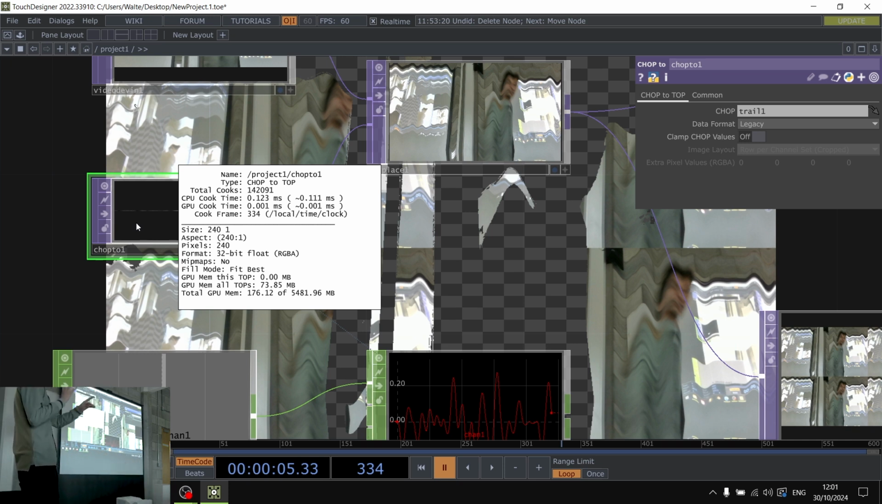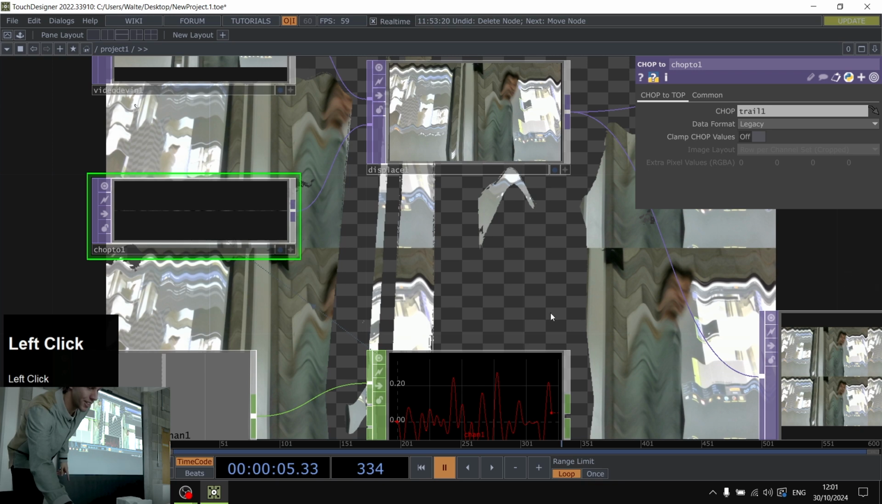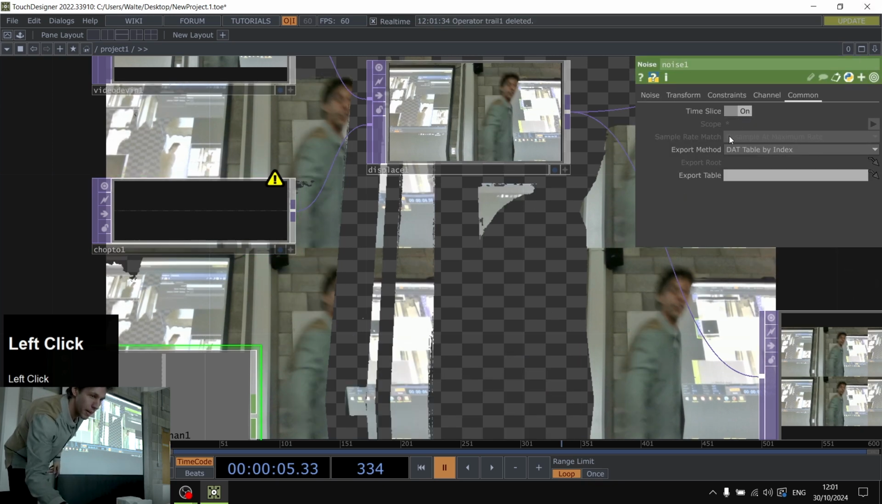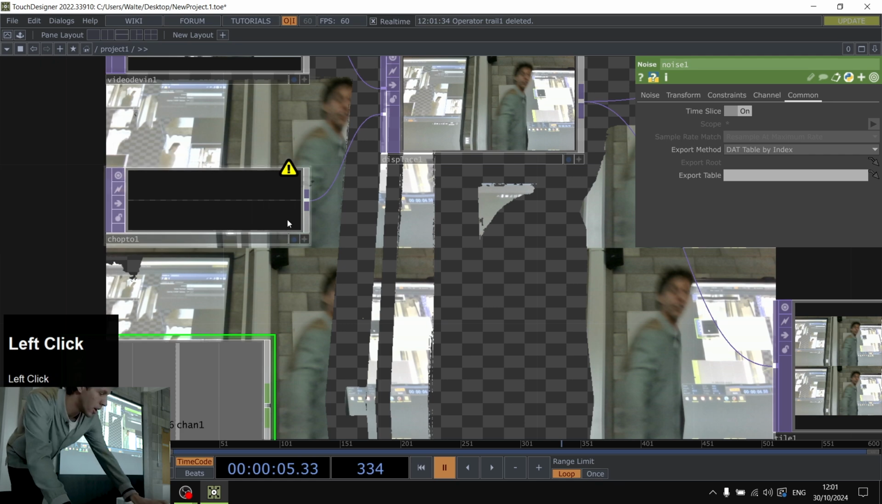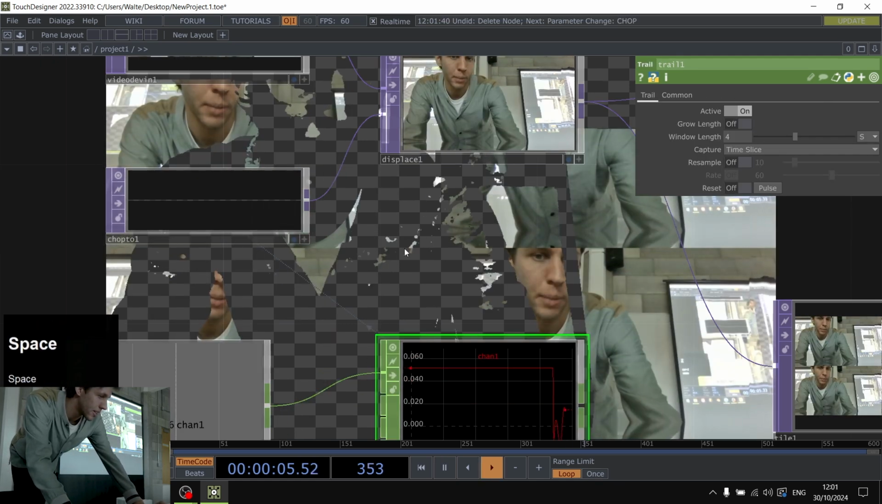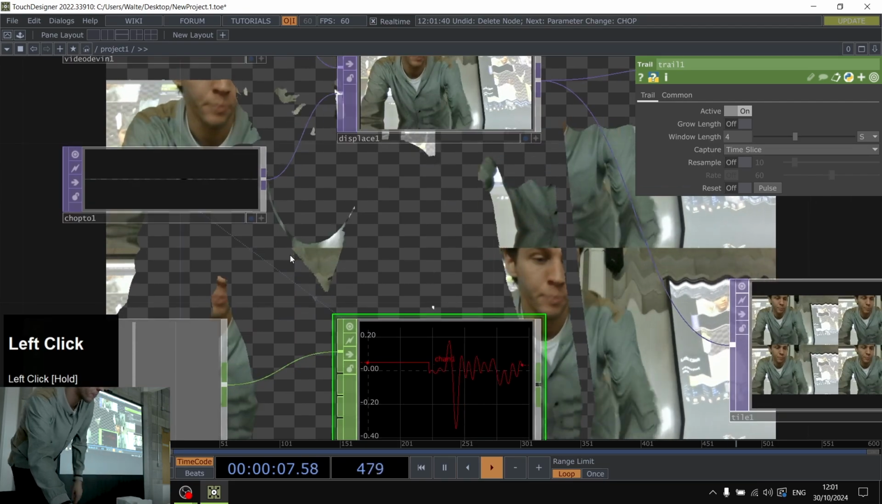I just wanted to talk about the time slicing thing, because that's definitely a weird thing to get your head around. And as I said, you don't need to get your head around it right now. You just need to know how to turn it off, which is on the Common page, Time Slice off, you're golden. But I will put this on just so we can have full effect for now.